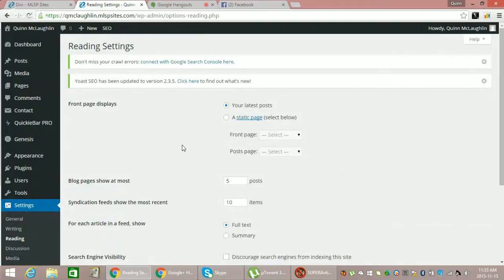And front page displays. Click a static page, select below, click the little circle. Then front page home, post page blog, and static save. Static just means that you've created this home page and that's what it shows. It doesn't change. If the front page display is your latest posts, you don't have control over what your front page looks like. It's just your latest blog posts. Oh, okay. Yeah. So go ahead and save that down below.